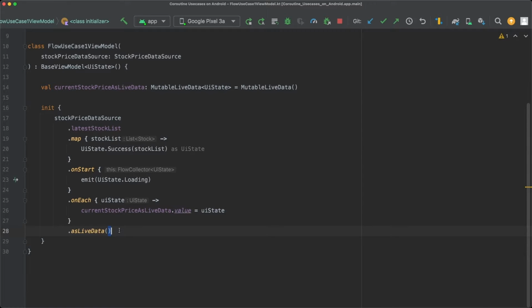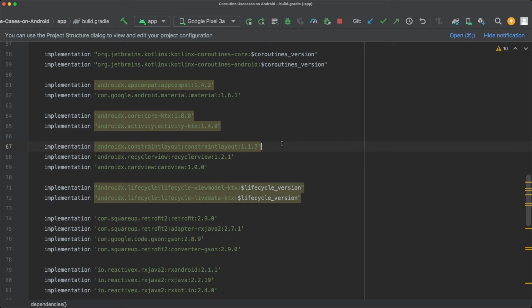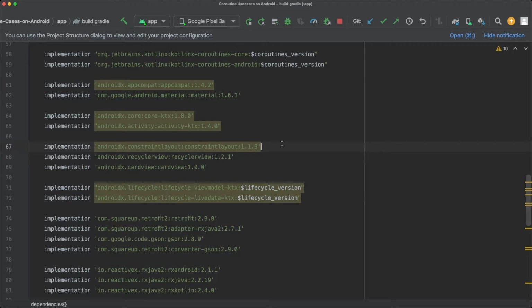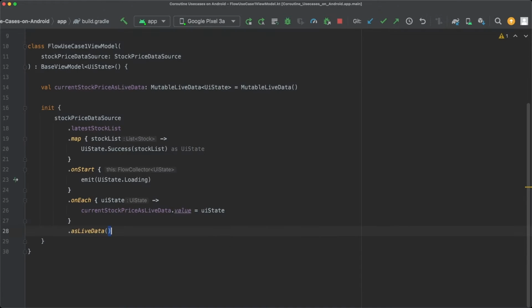Since LiveData is a type of the AndroidX lifecycle library, the asLiveData terminal operator is not defined in the kotlinx coroutines library, but in the AndroidX lifecycle library as well. Well, to be precise, the library is called AndroidX lifecycle LiveData KTX. And since we have already added this dependency in our build.gradle file before, we are ready to use it. So let's now switch back to the view model.